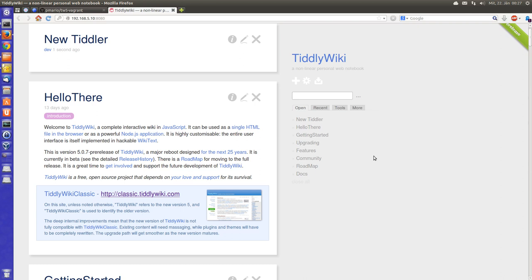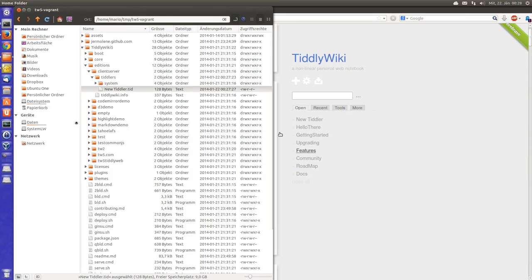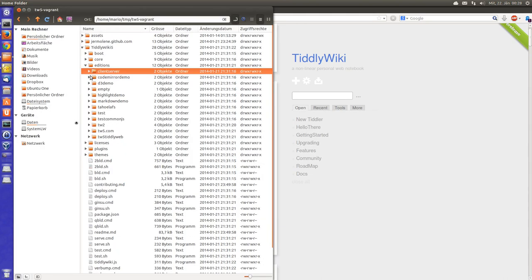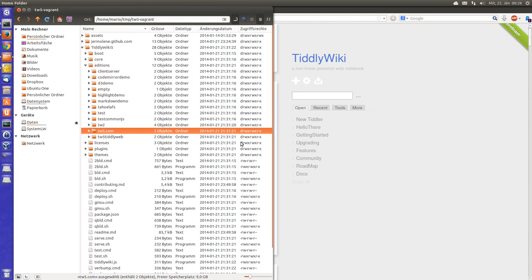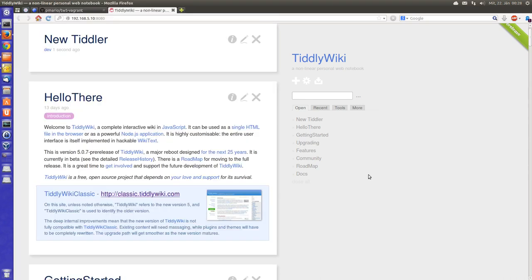If you are interested also in how to build single file versions from your editions, so there are several editions, like the one that you know from tw5.com, and if you want to know how to build this stuff, then have a look at the next video. So have fun!